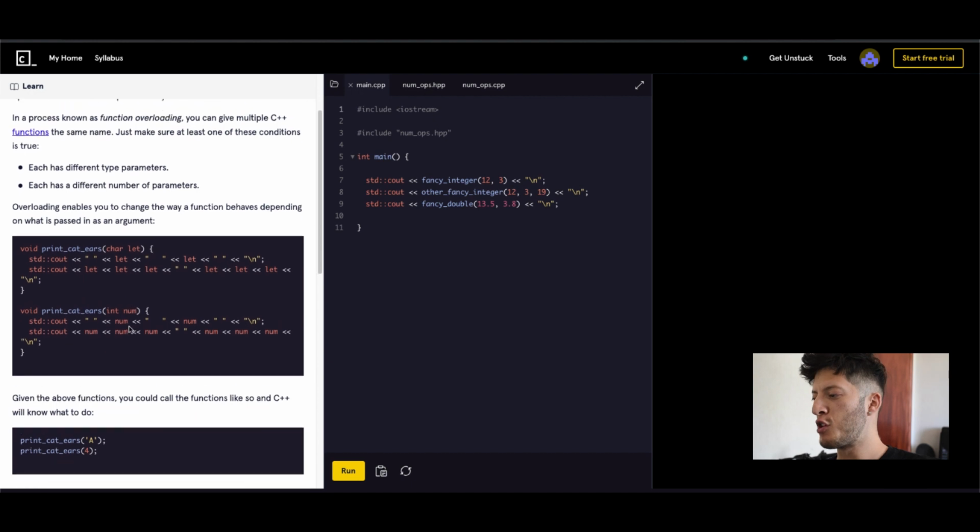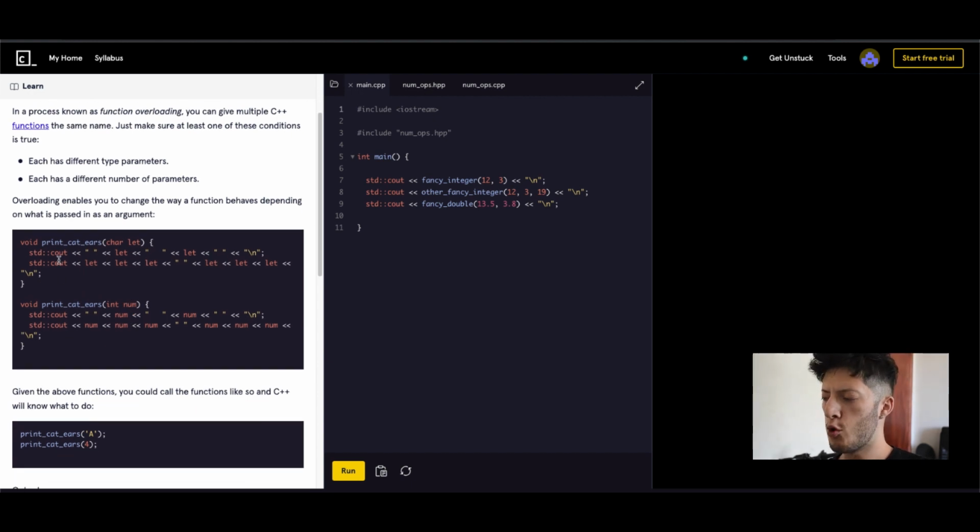So here we have two functions. I still don't get it, by the way. But here we have two functions. We have the character one, same one. So print cat ears, void, doesn't return anything. All it does is print, right? It has a cout. And notice just the names and how this one takes an integer, and this one's a character. A character is like a string, but a single character, a single letter or number, but this one's an actual number, so it's a little bit different.